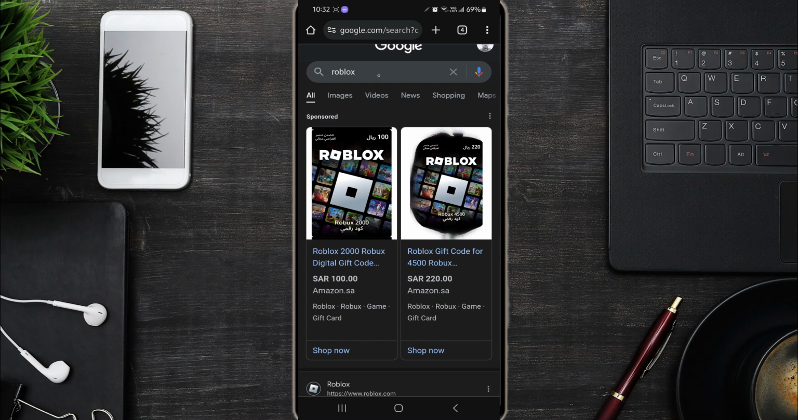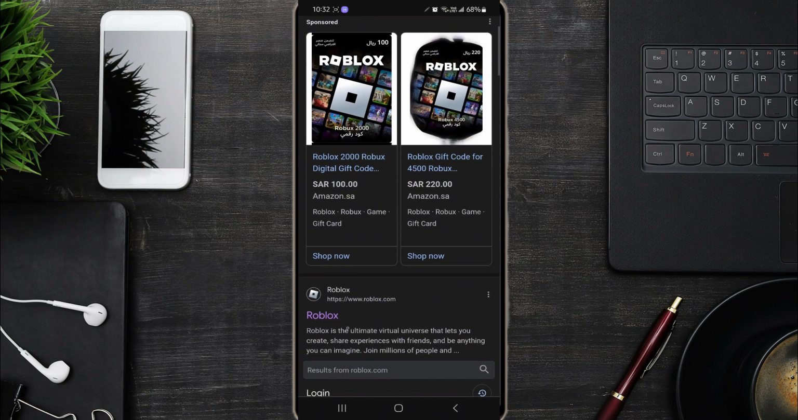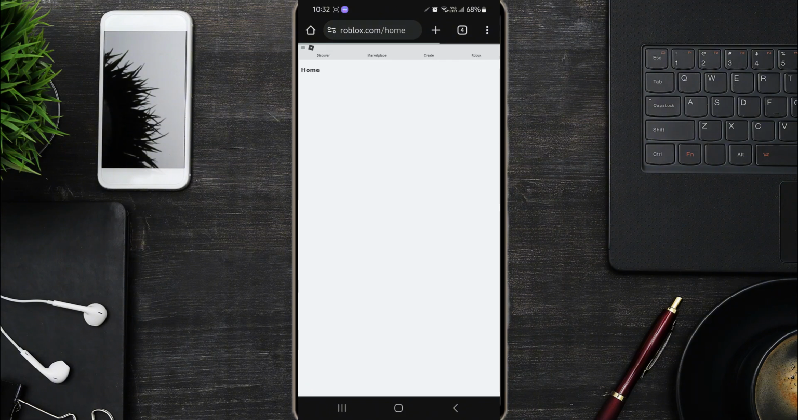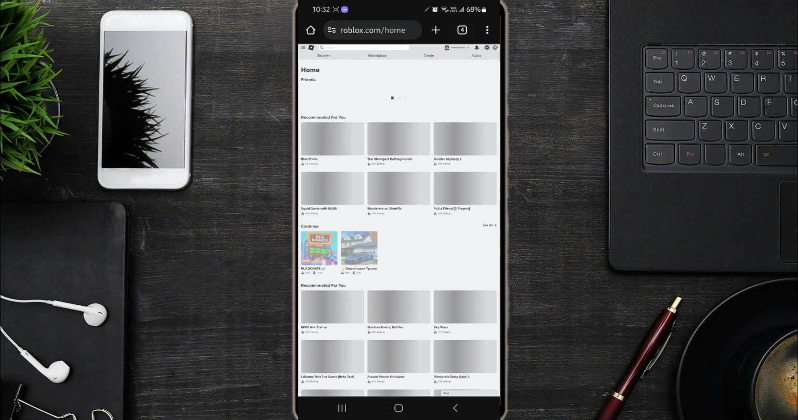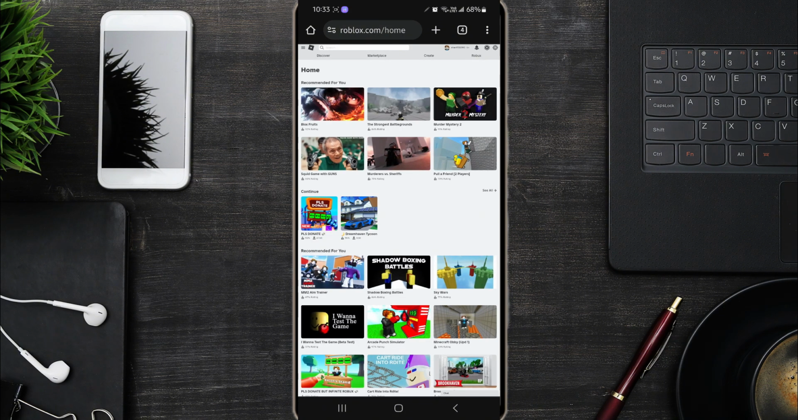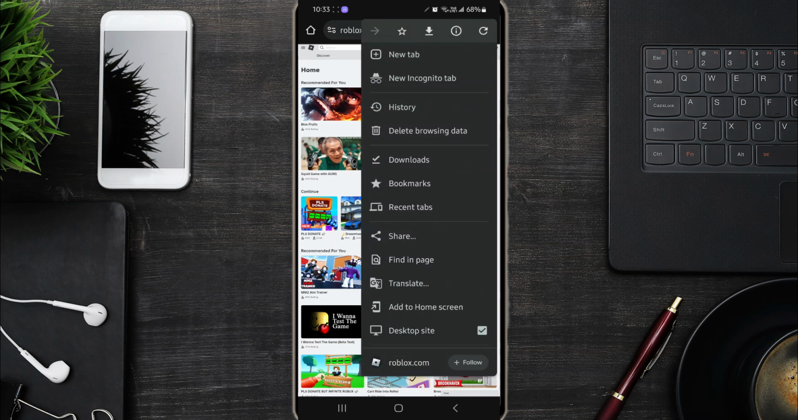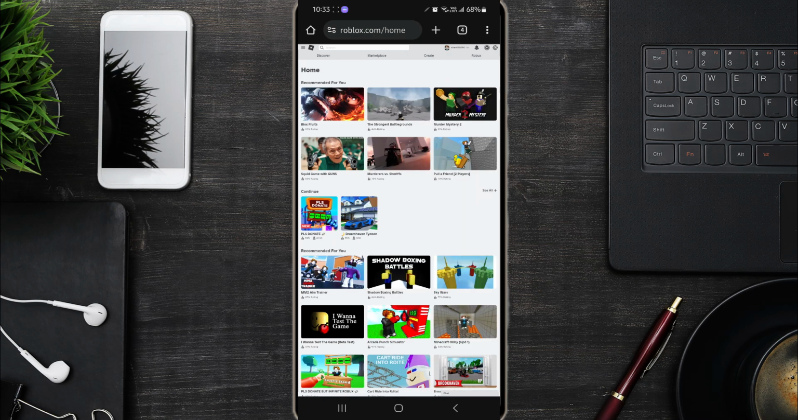First you have to search Roblox on Google Chrome. Then you have to go to the Roblox website. Here you have to sign in to your Roblox account. Then you have to click on this three dot bar icon and click on desktop site to look like PC. You have to go to PC mode, and if you are already using a PC, it will work the same.